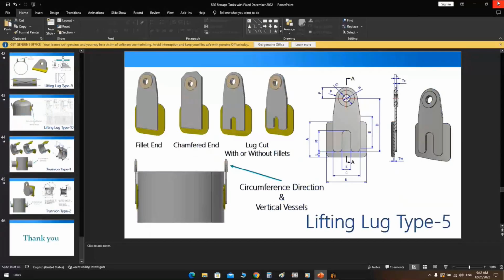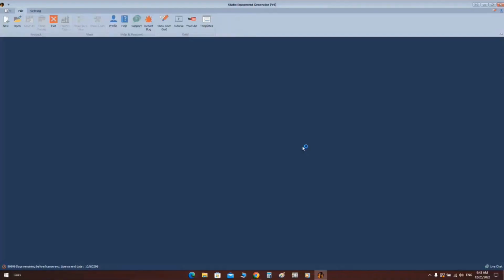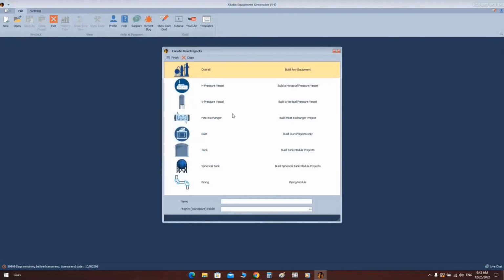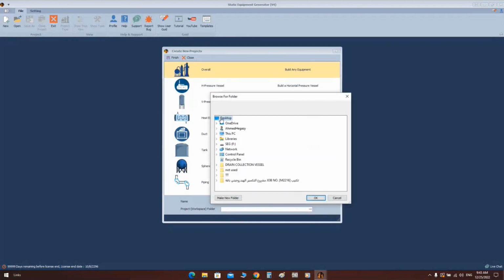Okay, now let's start generating our demo of today. Here is the SEG software, and we will generate a new project. So from here, let's generate a new project. That's the name of the project, demo, with the date of today. Okay, and let's select the project location.